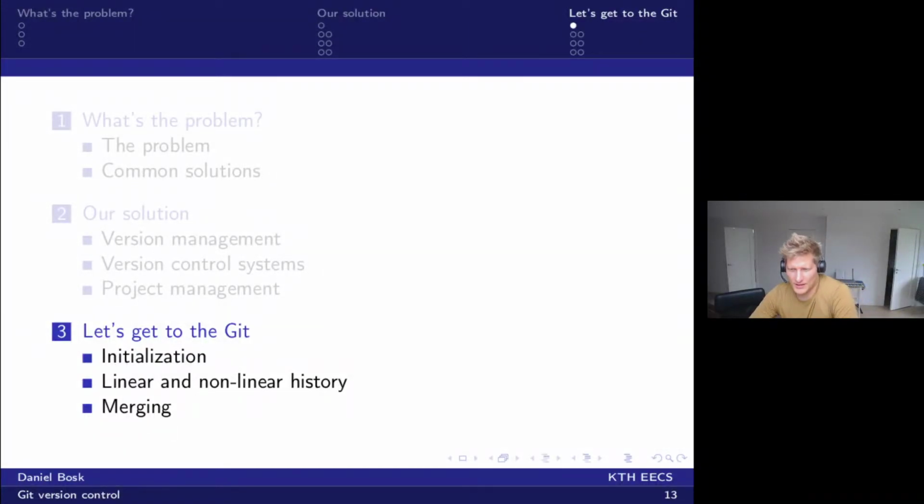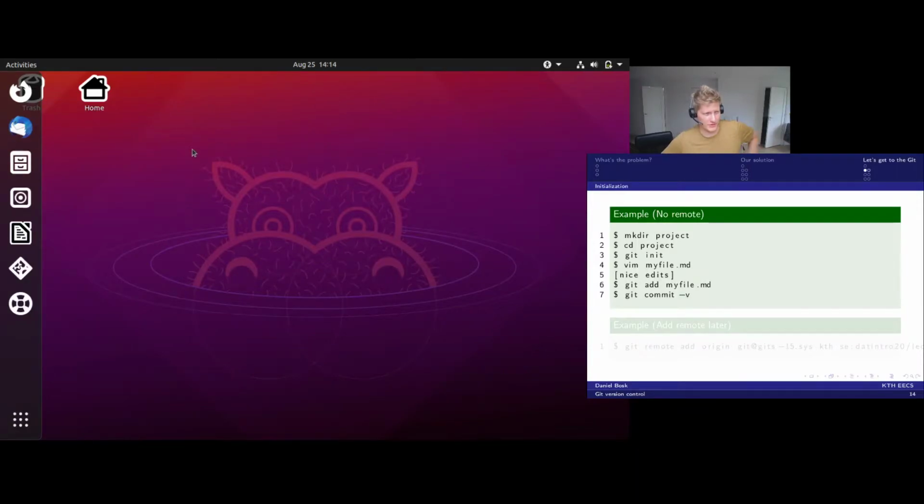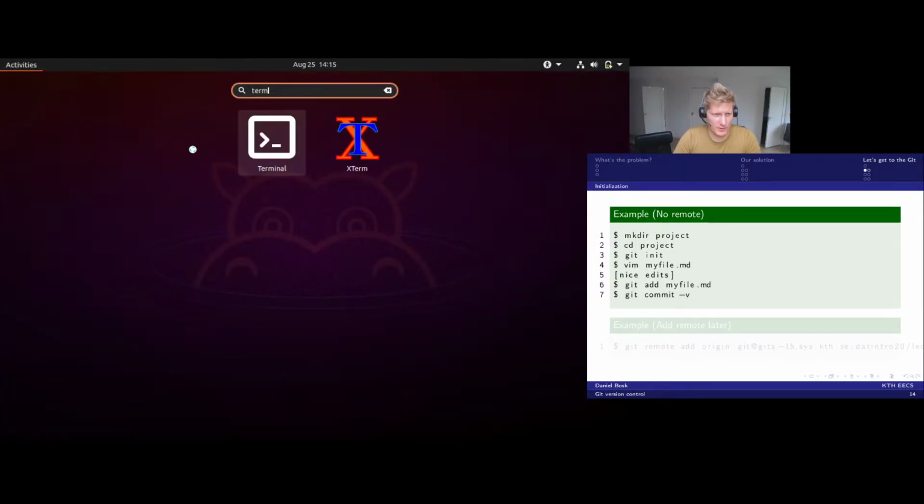So let's continue with the last part of this Git session. Let's dive into actual Git and see how we use it. We'll start with the command line. So let's bring up the virtual machine and the terminal.